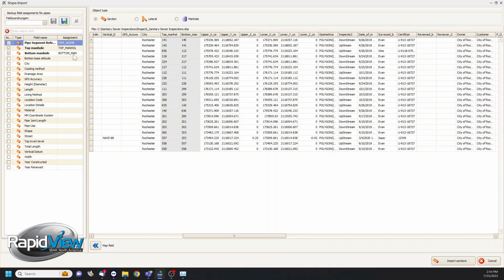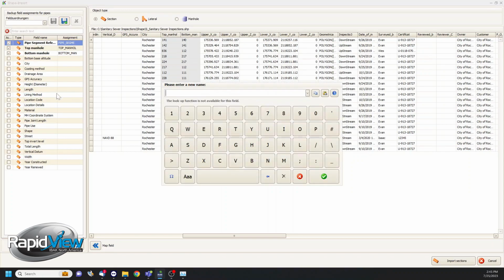Now, if you're doing a lot of shapefile imports, you're probably thinking to yourself, well, I don't want to have to map these fields every time. I've got good news for you. If you notice up here at the top, we have a little floppy disk button. If you hit this, it'll allow you to save all of your mapping that you have done on the left-hand side here. So I'm going to name this just .shp import.